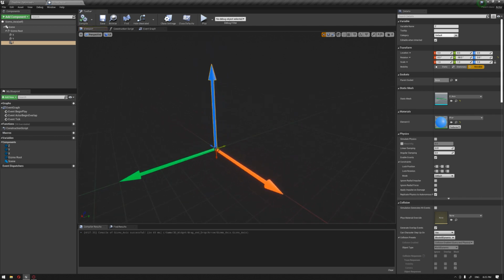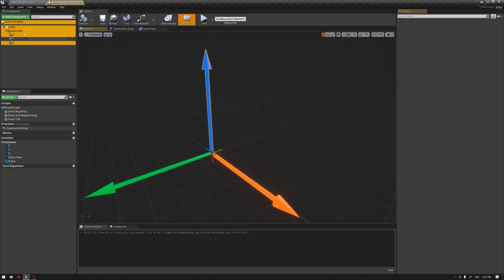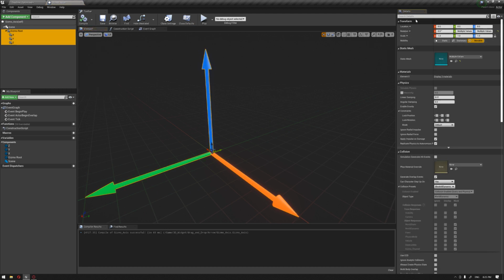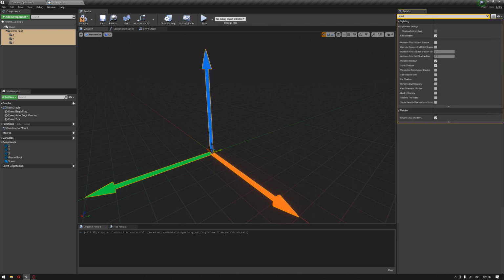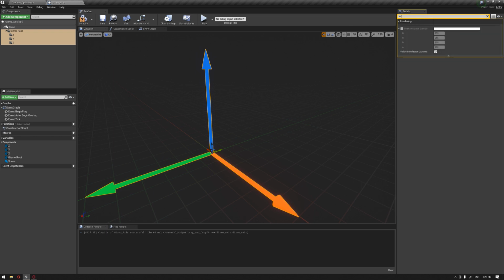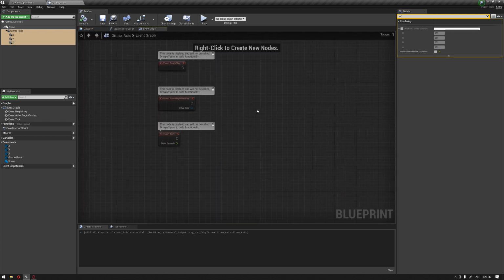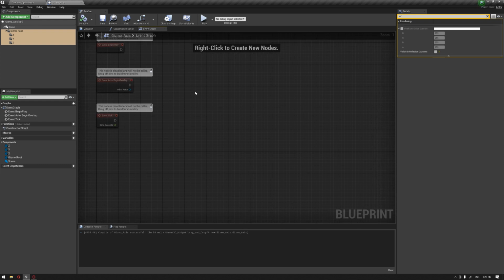And then we're going to compile. It's really useful to disable the lighting and the shadows for this one. So on the lighting channel, we're going to put this onto channel 1 so it doesn't receive any lighting effect. And for the shadows, we're going to disable cast shadows, and for the reflection, we're going to disable visible in reflection captures.